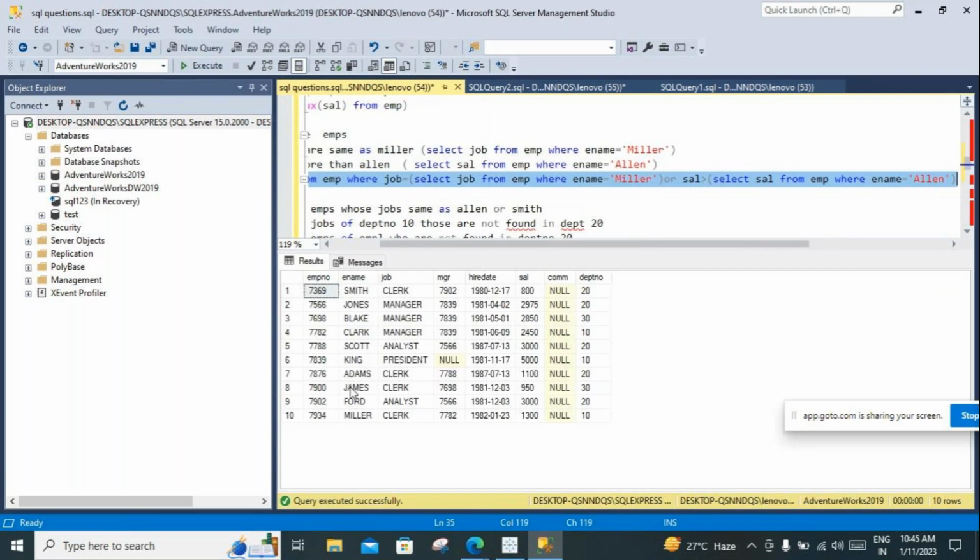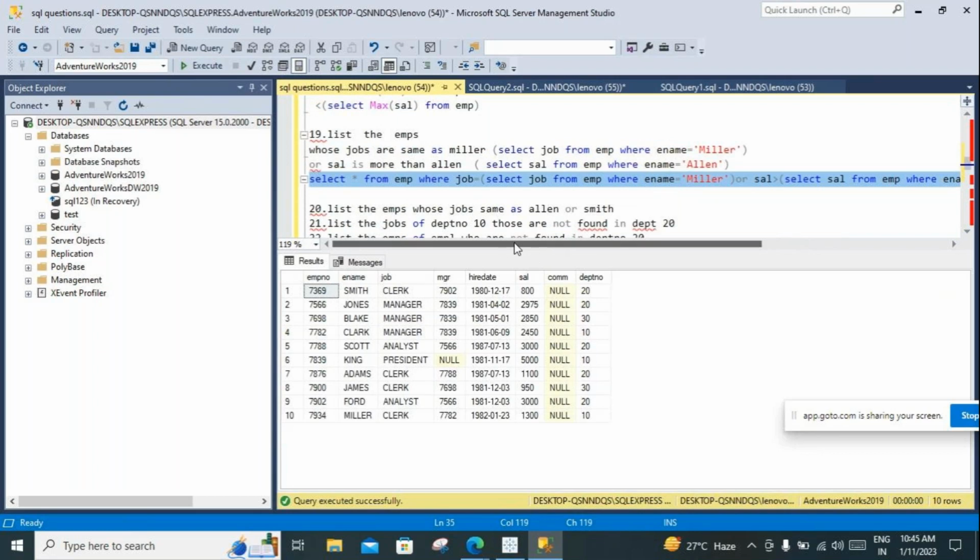Miller's job is clerk. That's why we are getting all the clerks. And other than that, Ellen whose salaries are greater than Ellen means, other than clerks, all the salaries are greater than 1600. Okay, so the result is correct. Clear this? Any questions?